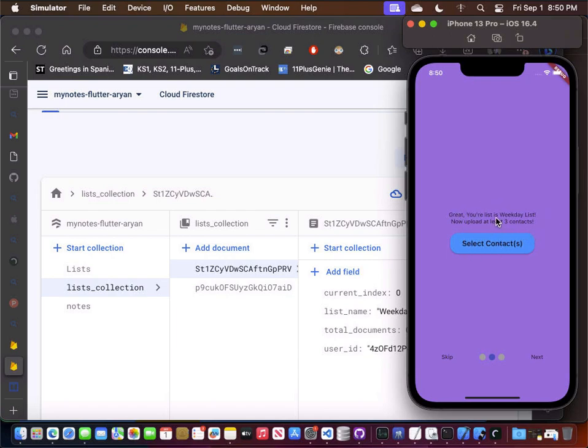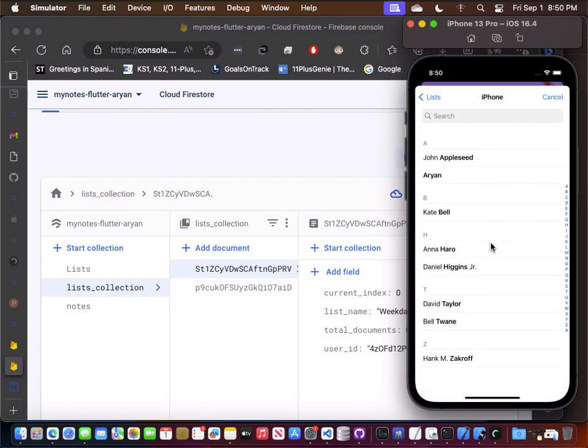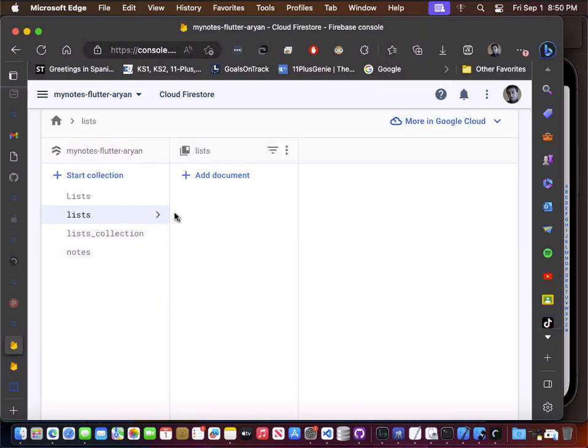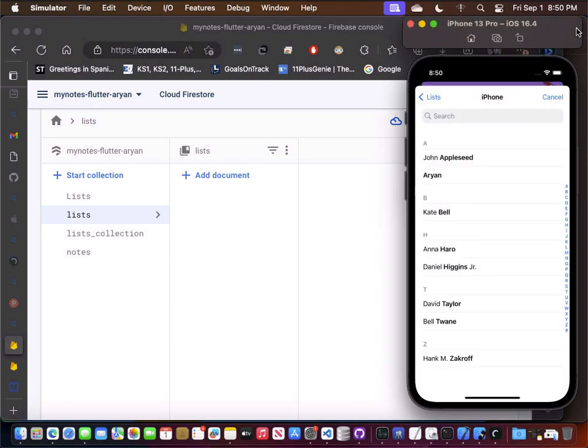So great, now your list is weekday list. Now upload at least 3 contacts. If you click select contacts, the iPhone contacts open up. For context, I will switch to the lists database, which has the contacts rather than the list name, and we'll see how they're linked in the end.